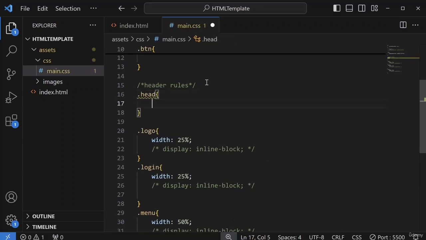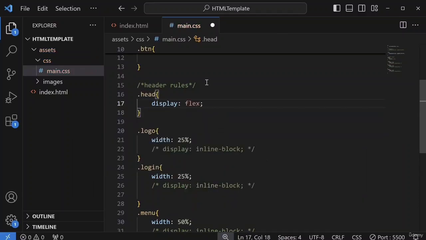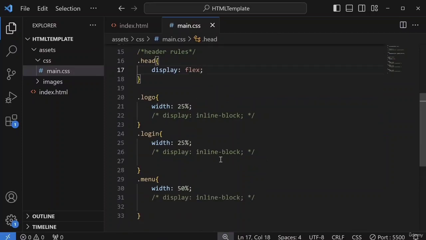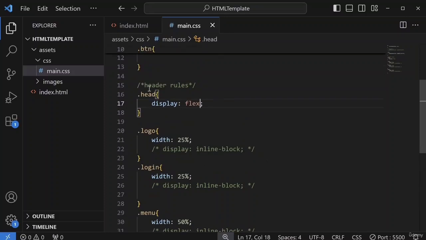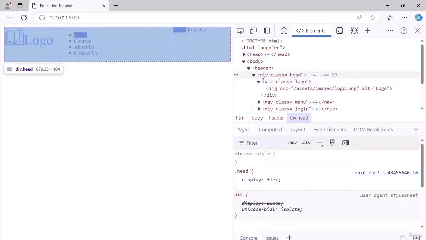And I will say display property for this element should be flex. Now let's see what will happen. I save display inline block for the other elements are commented, and the head part has the display property with the value flex, and inside index this part is head part of my HTML document with the class head. Now you will see that using display flex you can organize the item inside that flex box.